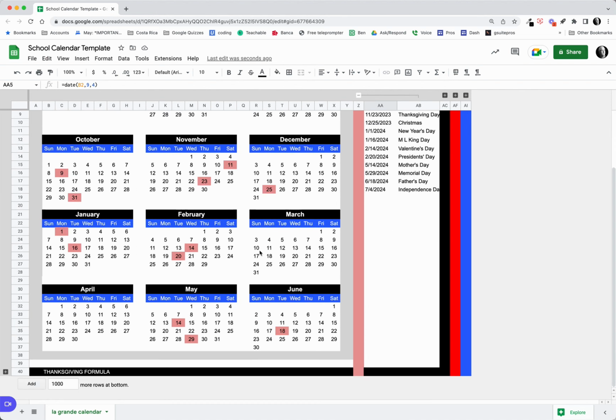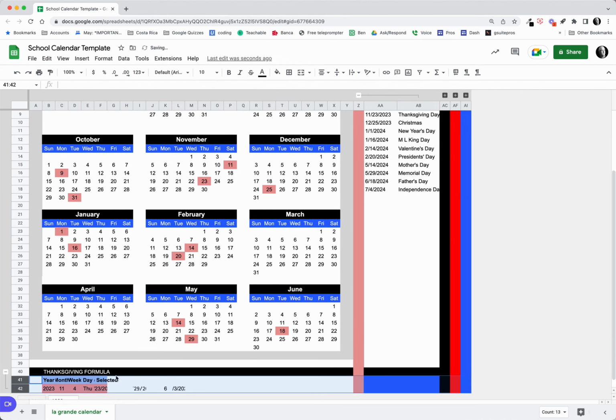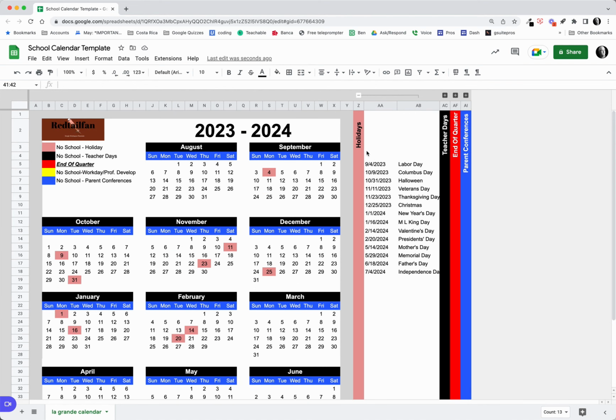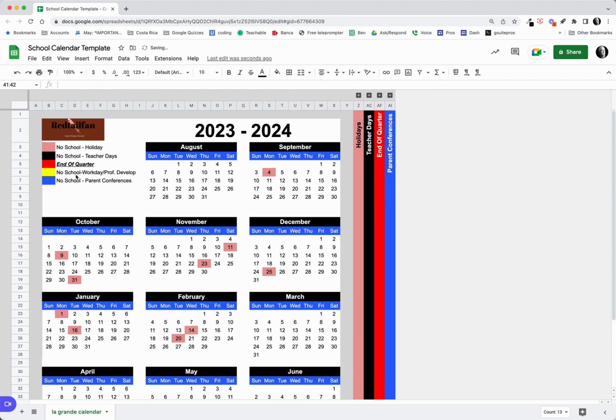We have a calculation down here that we've hidden for Thanksgiving, where as we change the dates, we would come up with a new date for which day Thanksgiving falls on. So those are the holidays. You could add more holidays if you wanted to, and we color code those pink. So using this color code pink, no school because it's a holiday. So we can do that.